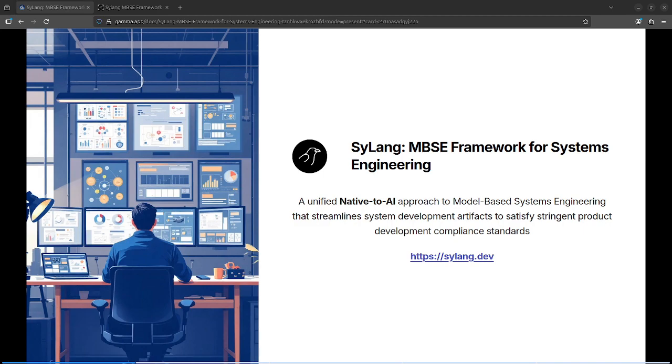develop system artifacts for an automotive product. Sylang is an MBSE framework for systems engineering. We can call this a unified, native-to-AI approach, which means the Sylang language will be very native to AI because it's a text-based language that can be used for model-based systems engineering that basically streamlines all the system development artifacts to support the product development compliance standards.